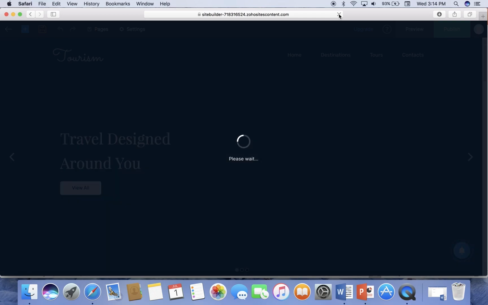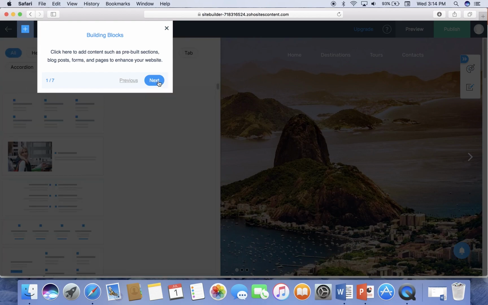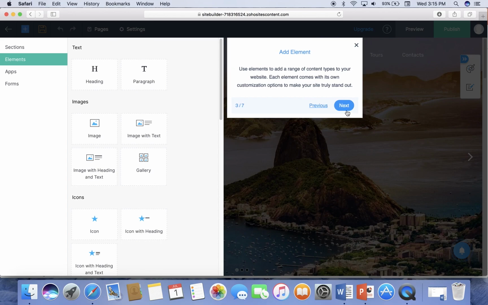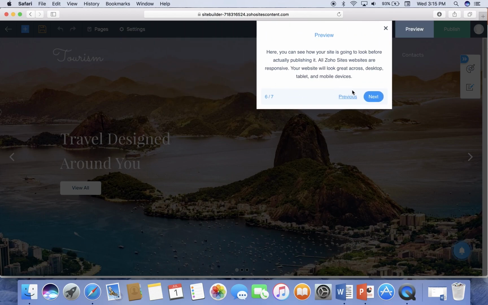Okay, now this is the theme of your website. Now your website is ready. You can add some text, you can insert pictures. When you click a text or a photo, the available editing tools will also be provided to you. Okay, now the website is ready. You can edit and you can design whatever you want. Next. Choose from various pre-designed layouts to help you design your website quickly and easily. Next. Simply next, add element, manage pages, add, next, next.